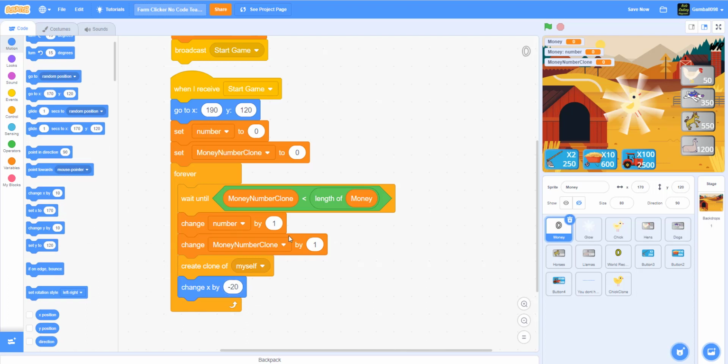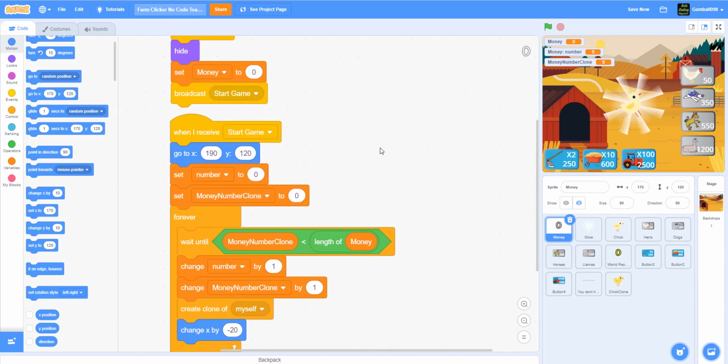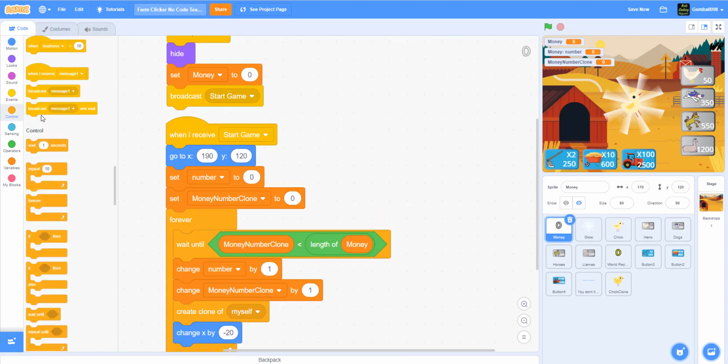So this is basically keeping track of what numbers there are and all that stuff. And this is keeping track of the clones of the numbers. And this is basically changing x by -20, so this would just move by each number. And now we're going to move on to this part over here.